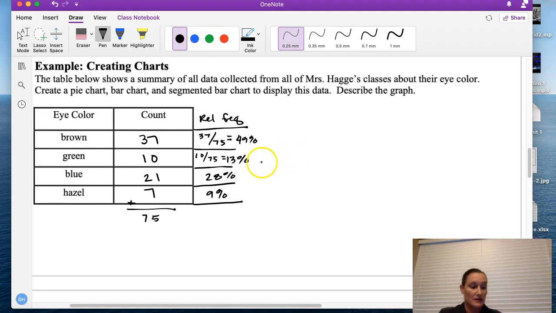Now, there are 3 types of graphs that you can make with the data. You can make a pie chart, a bar chart, and a segmented bar chart. And there's a special purpose for segmented bar charts that you'll find out in the next half of this chapter. All right, so we're going to do a bar chart first.